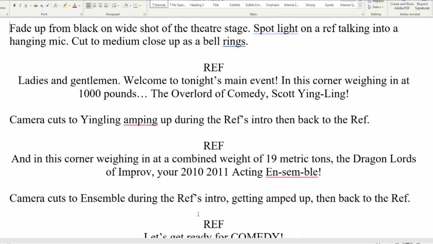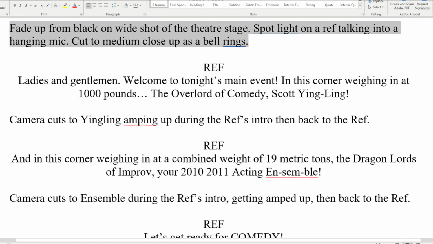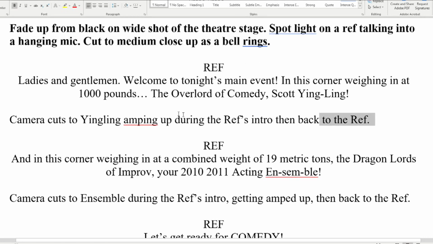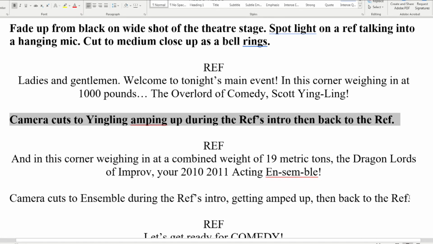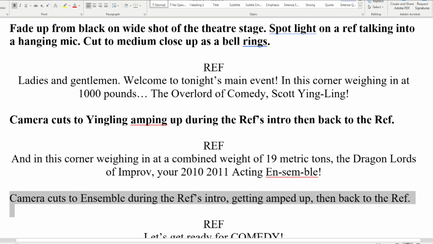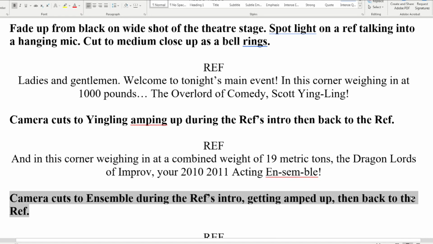So we go fade up from black on a wide shot of the theater stage, spotlight on a ref talking into a hanging mic, cut to medium close-up as a bell rings. Okay, the description there instantly gives you the feel of what the shot should look like. Ref. Now we designate out his dialogue, and as we go through, there's certain areas I'm going to go ahead and do a Control B on, and that is going to emphasize our camera direction. So anything that I'm highlighting in bold is going to be emphasized as camera direction for the shooting crew. So here we go.